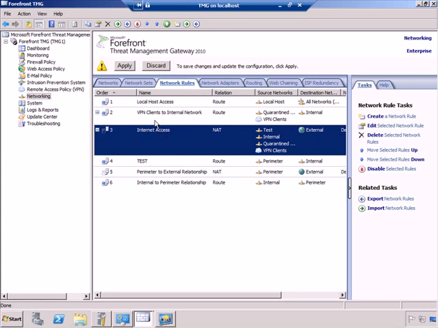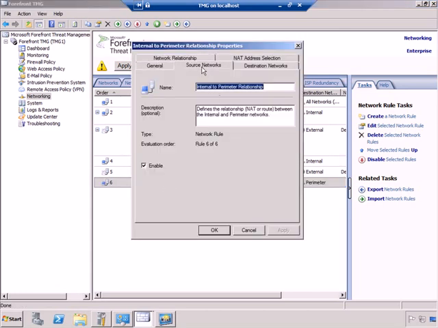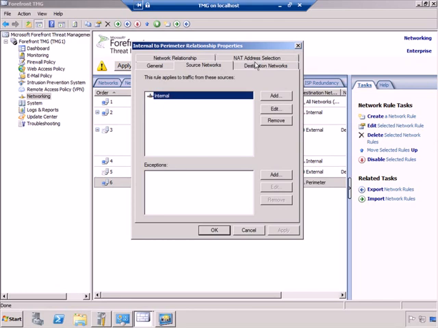Let's take a look at a route rule. VPN clients to the internal network. Actually, let's look at this rule. I'm sorry, let's look at the internal to perimeter relationship rule. This is a little bit more useful. We're going to see a similar set of 5 tabs. The source network is the internal network. The destination network is the perimeter network. So all traffic from internal machines to the DMZ.